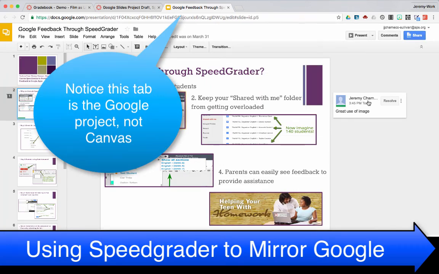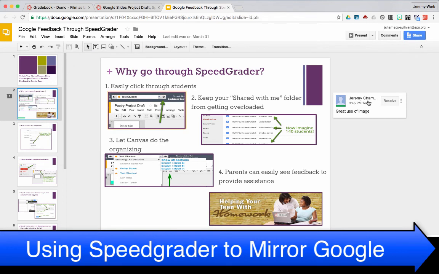And that's how you can use Speedgrader to have your students turn in the shareable link for their Google projects, and you can easily provide quick and effective feedback to help guide their learning as they progress through whatever project or assignment you wanted them to do.